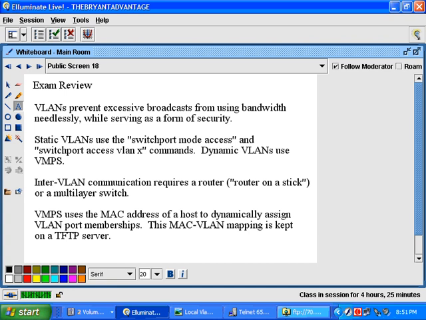VMPS, our dynamic VLAN membership, uses the MAC address of a host to dynamically assign the port membership. And the mapping of the MAC address to a certain VLAN is kept on a TFTP server. So it's pretty cool as you learn this stuff.